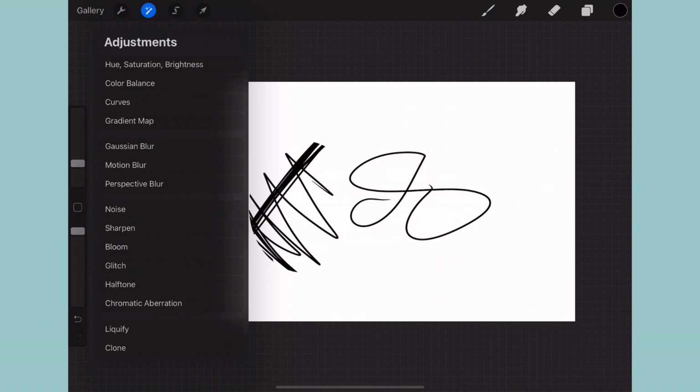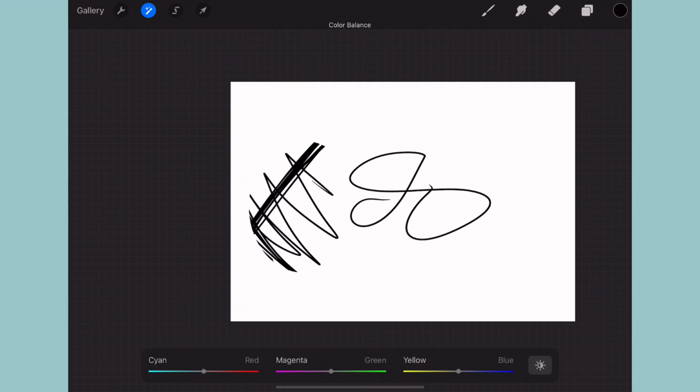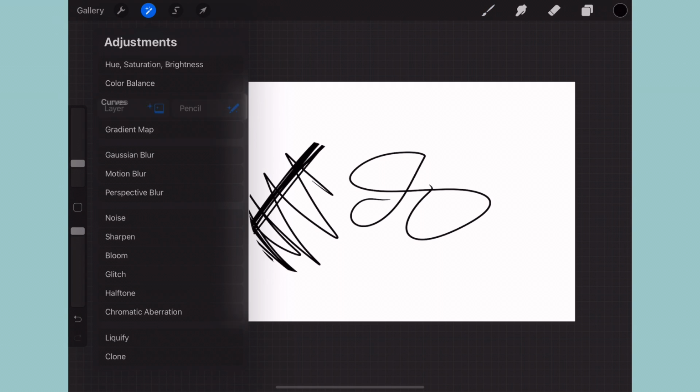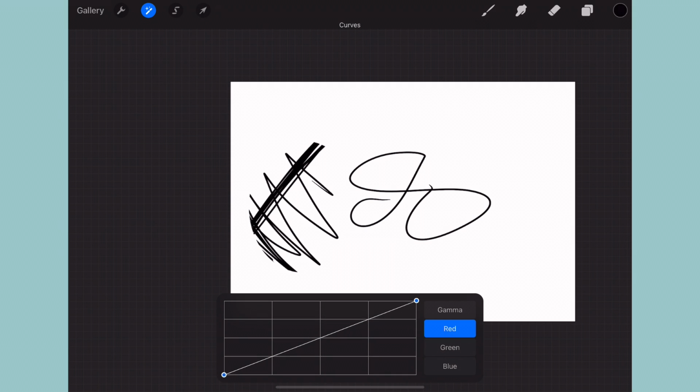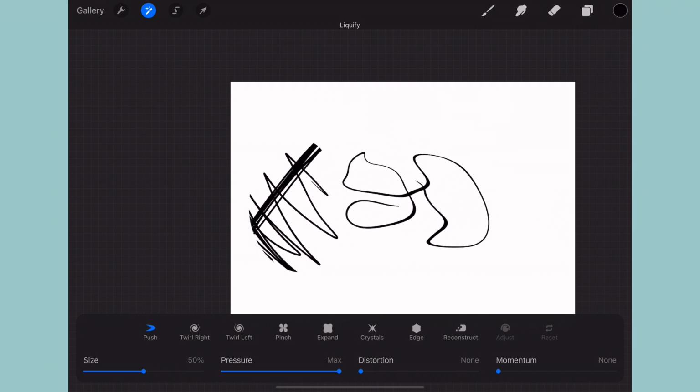Here is the adjustments tool where you can adjust all your drawings. We have hue, saturation, and brightness, color balance, curves, and many more that I'm not exactly going to get into in this particular video, but you can definitely experiment with them and see which ones work for you.